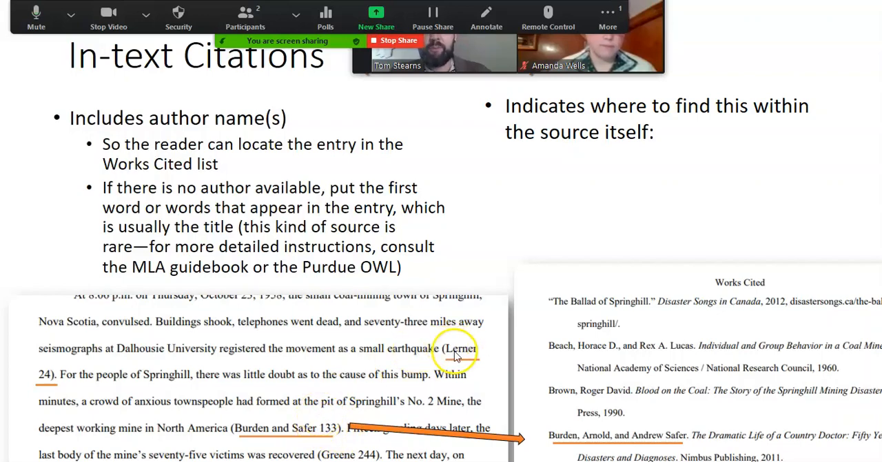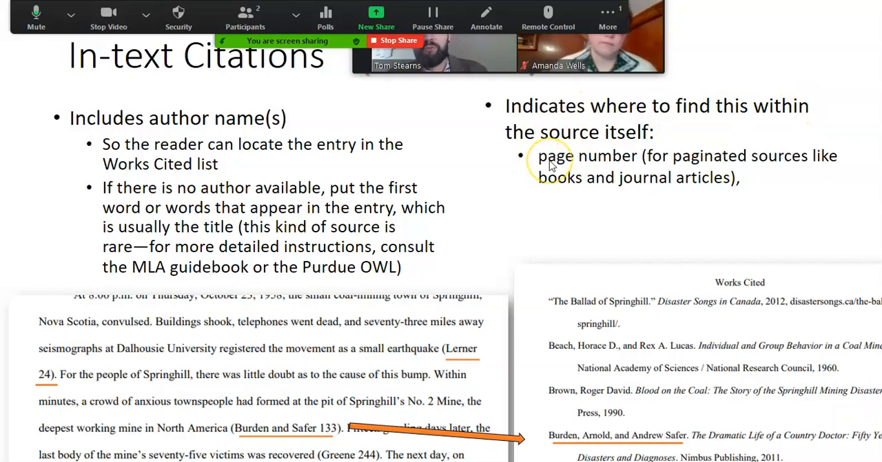So just think, in the parentheses, you need the name of the author. It tells us who the author is, so we can find it in our Works Cited list. But then what's this 24, or this 133, or the 244? What's that extra information there? Well, that indicates where to find that in the source itself. For most sources, this is going to be a page number. If it's for a book or a journal article, then you would be pointing the reader to which page in the book they'll find that information on. If you're citing poetry, like doing an analysis of a poem, then you wouldn't put the page number, you would put the line number.